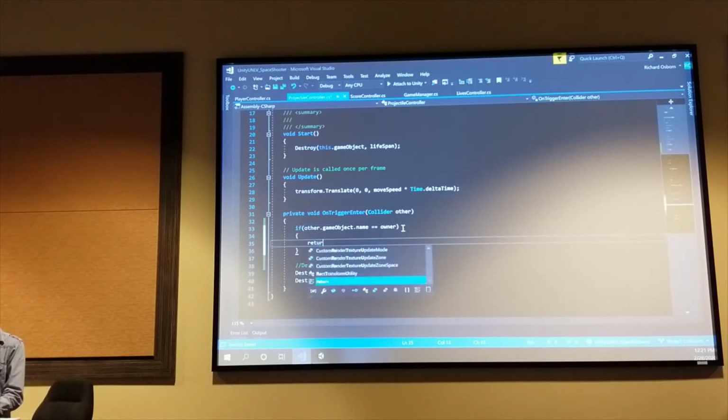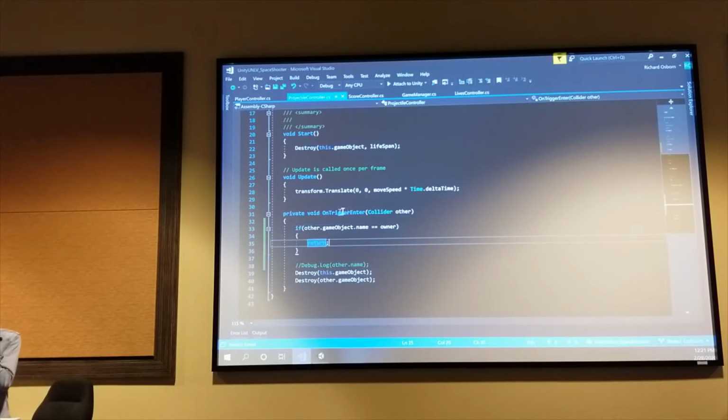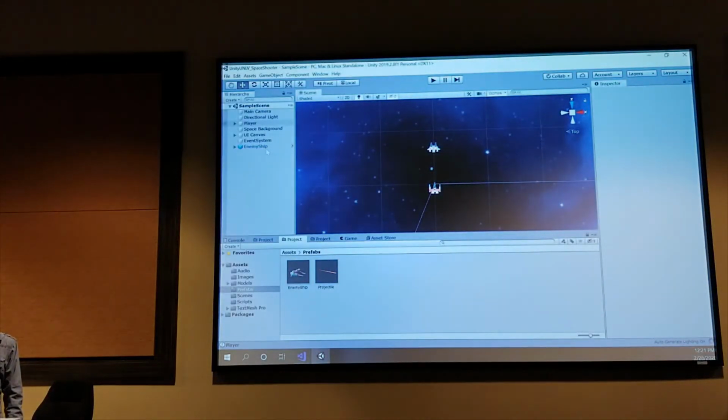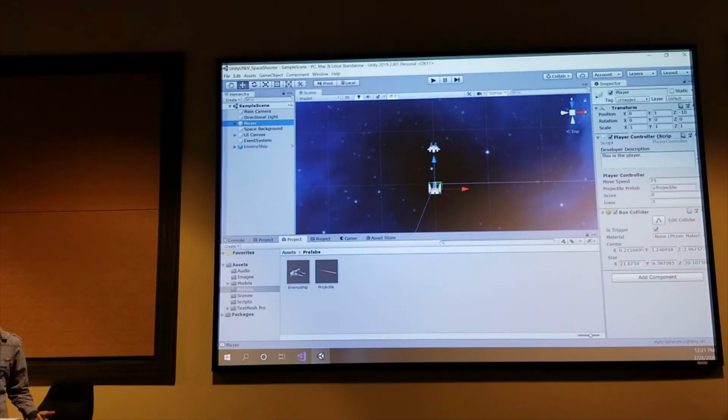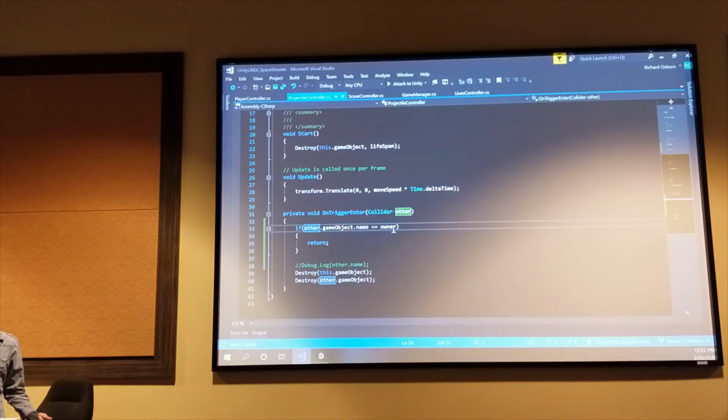And then return. Okay, so from the top, other is the other collider we've hit. Every object has a reference to its game object, and I want its name. So say the bullet hits the player, it's going to look at its collider. So this is other, and this is going to say other.gameObject, and that's this whole thing. And then it wants its name, which is player. So other.gameObject.name, comparing it to the player, and then we're going to return.